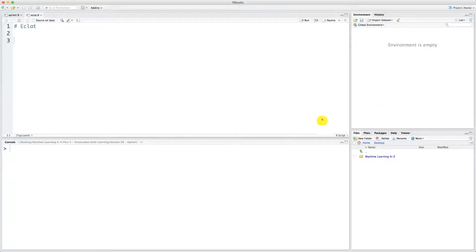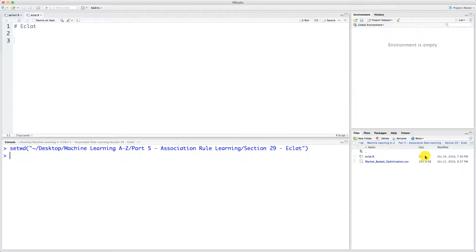So let's start with the very first step, setting the right folder as working directory. So we'll go to our machine learning AZ folder, part 5 association rule learning, and right now we are in Eclat. So here it is. We have the market basket optimization. We will work on the same business problem, and so we can click on this more button here and now set as working directory.